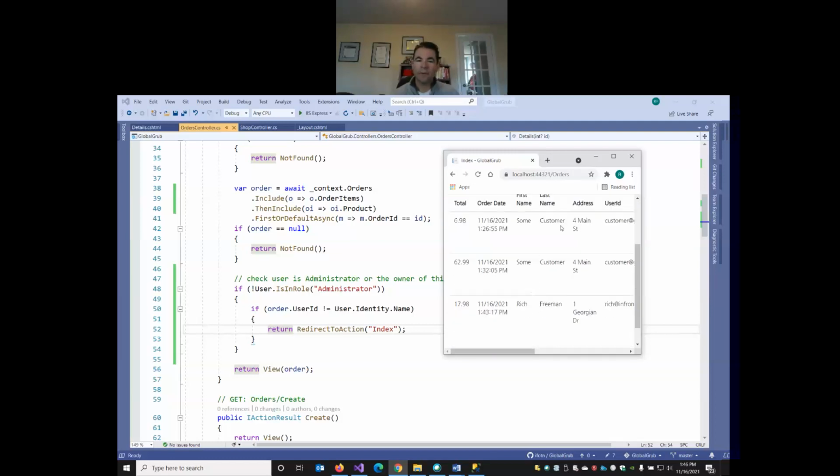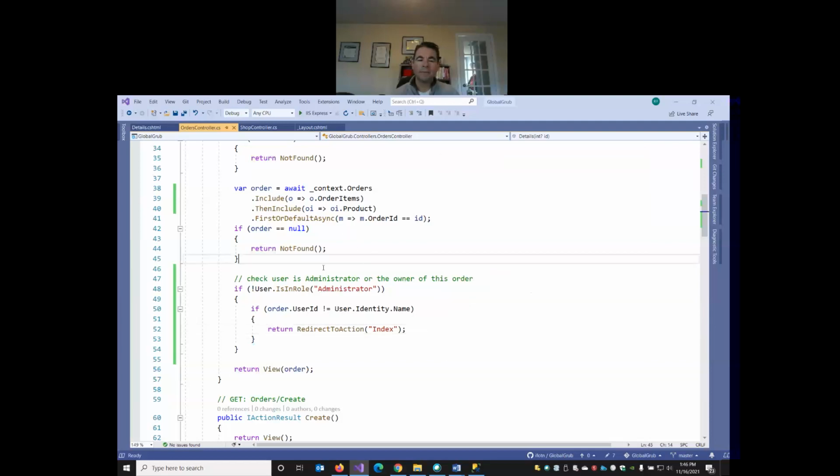We also want to add that filter to the index. I shouldn't even be able to see these other two orders. So I'm going to add a different check.